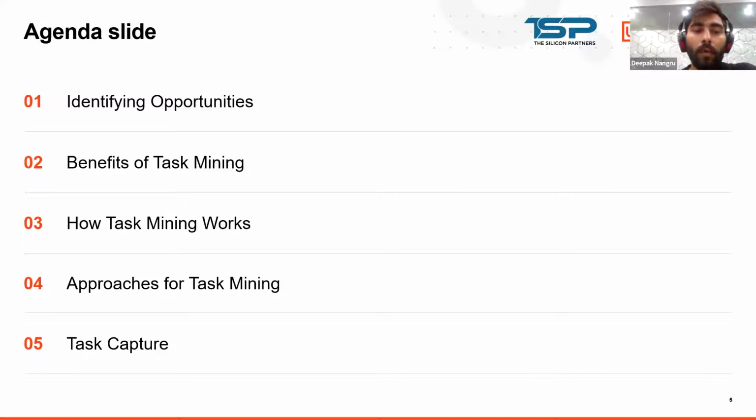Then we'll go to approaches of task mining. There are 2 approaches to task mining, so we'll see briefly about that. We'll see a live demo, how we can create and how we can use those projects. And then we'll go to task capture, how we can use that, and the difference between task capture and task mining. There is a difference between them, so we'll discuss that too.